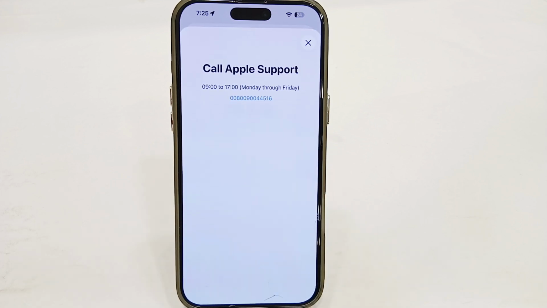After that, you'll find a phone number. Whenever you want to talk, you simply dial this phone number and you will be connected with an Apple support team member. You can discuss your issue and get official help from there. So after that, your issue will be fixed.